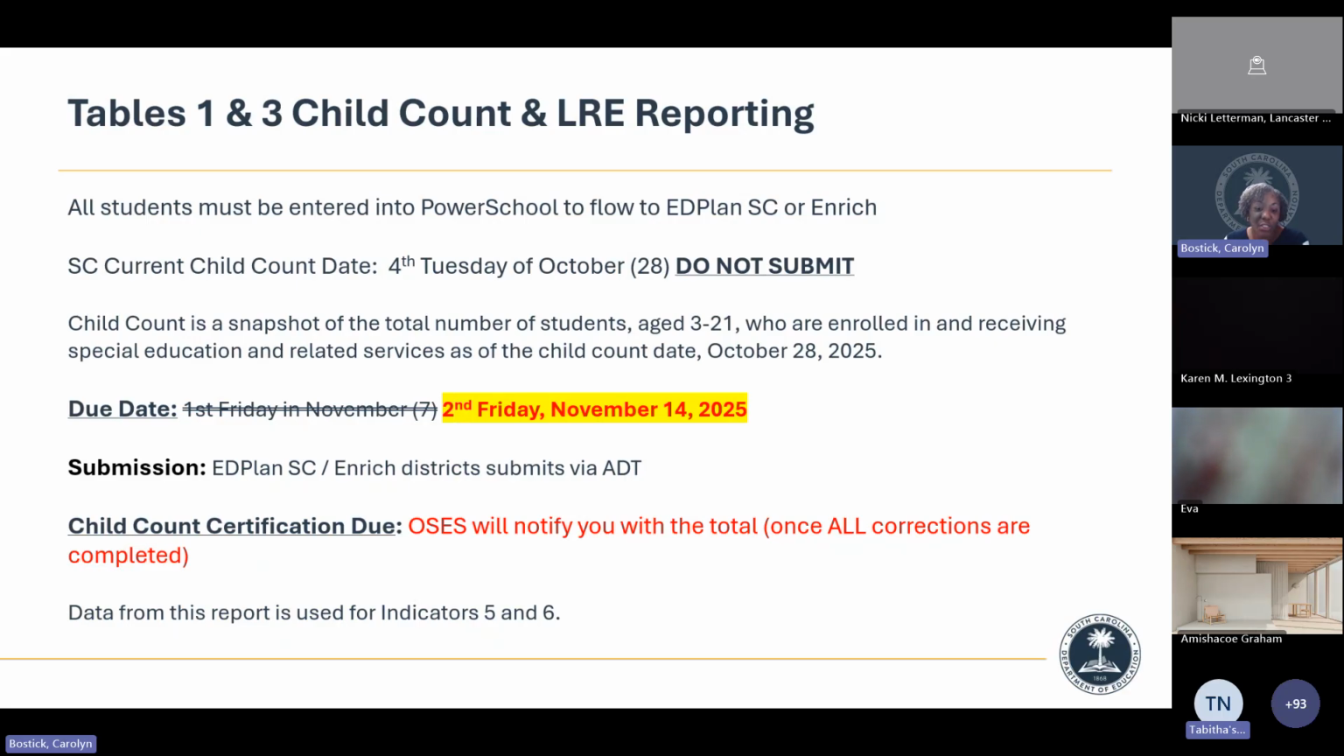For our enriched districts, we want to remind you that your reports are submitted via ADT. If you are an Ed Plan district, we expect you to submit via Ed Plan. Once the reports are done and completed, the OSIS data team will tell you the number to certify your totals. Data from your child count and placement reports are the data used to populate indicators 5 and 6.